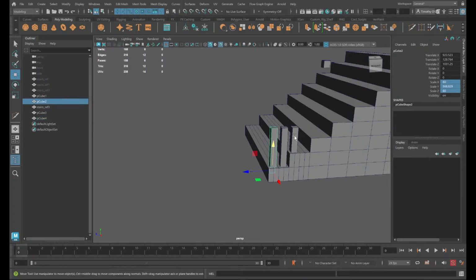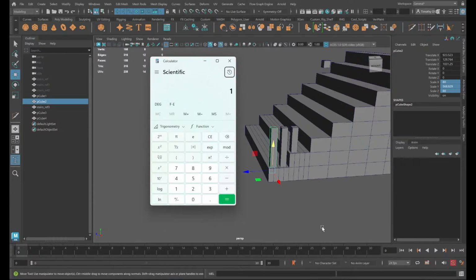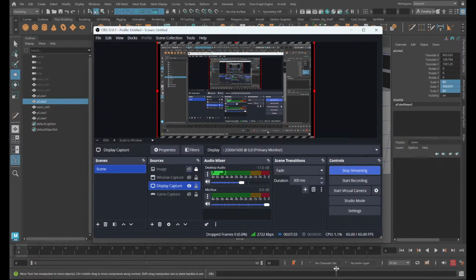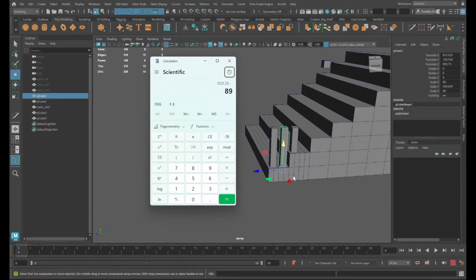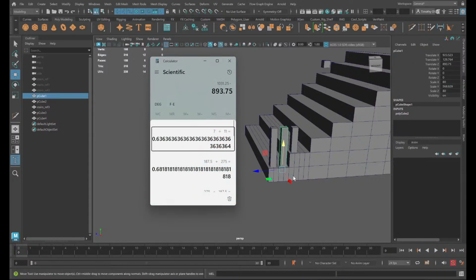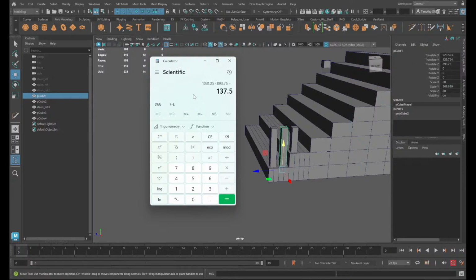What is the difference or the distance between these two? We have 10, 3, 1. Okay, we're going to need a calculator. 10, 3, 1.25 minus, sorry, I made a bunch of mistakes previously and I'm just making sure that I haven't made any more. So 10, 3, 1 minus 893.75. Okay, so our measurement between the balusters is 137.5.